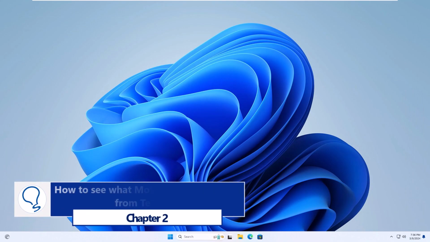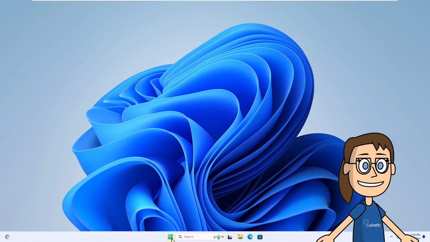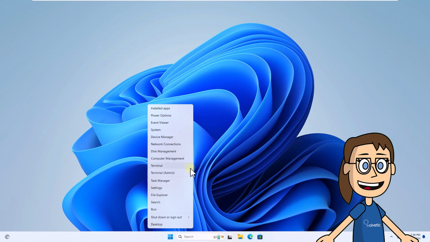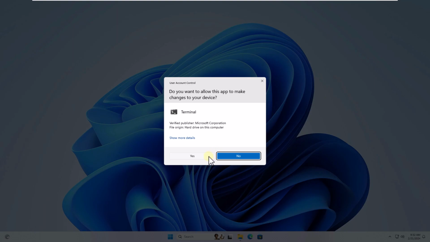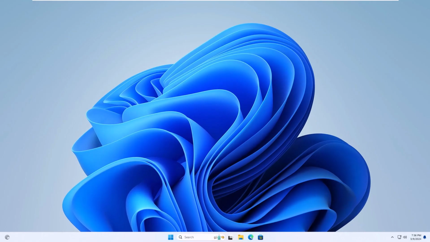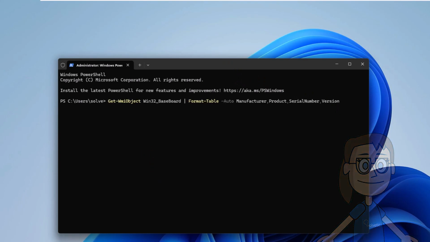Chapter 2. How to see what motherboard I have from Terminal. To start, right-click on Start and click on Terminal (Admin). Select Yes to access. After this, in the terminal, execute the command on the screen to see the details of your PC's motherboard.